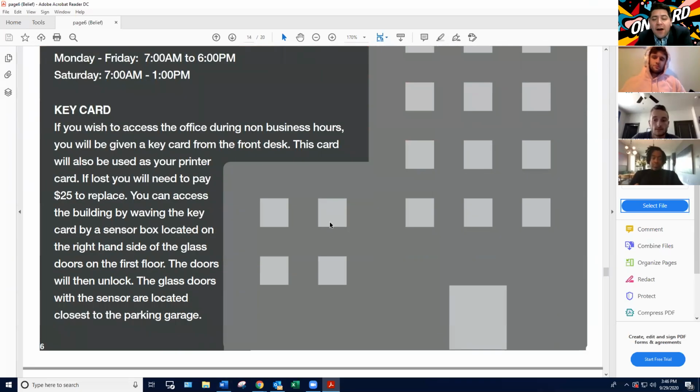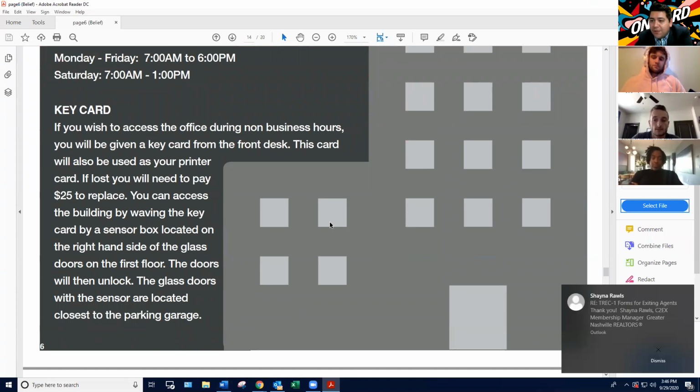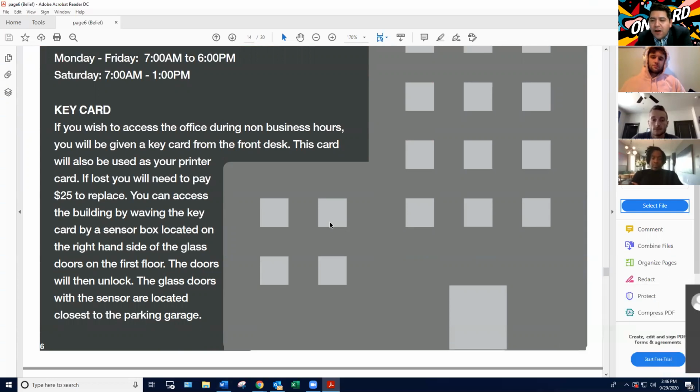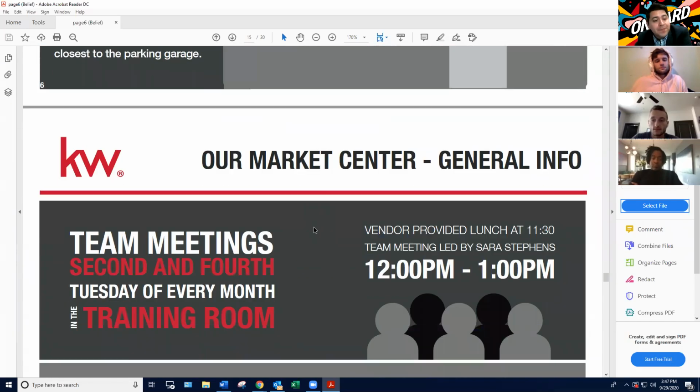A little bit more about the key card. If you lose it, it's $25 to replace it. We don't have to replace it, but we do have to be notified that you lost it because it has to do with the building safety. We have to let the security team know and they will deactivate that card. Otherwise, it is a free card for you to have.